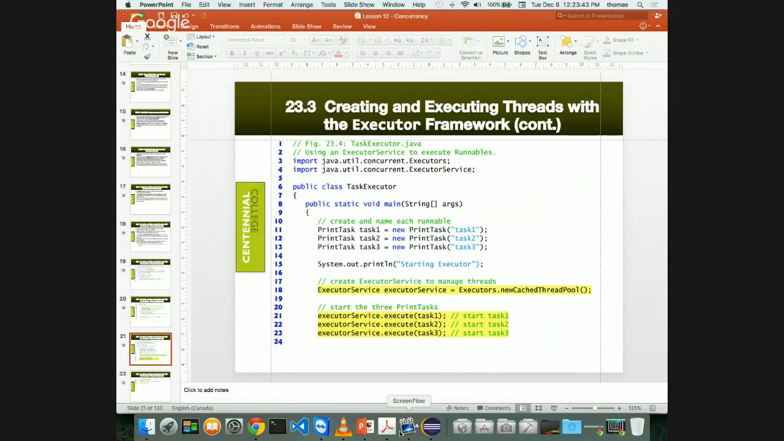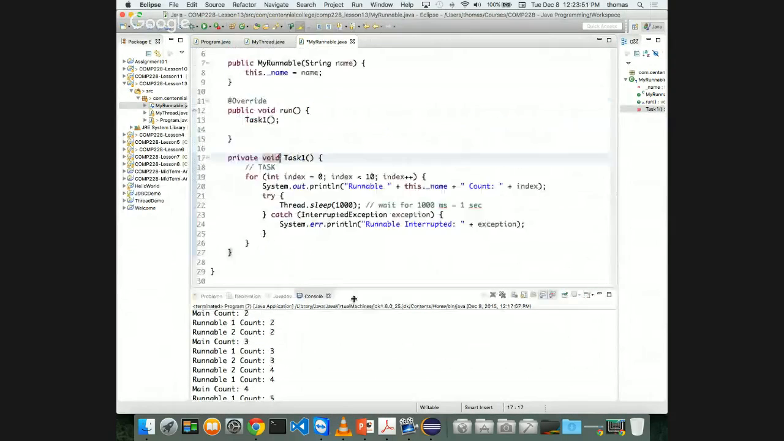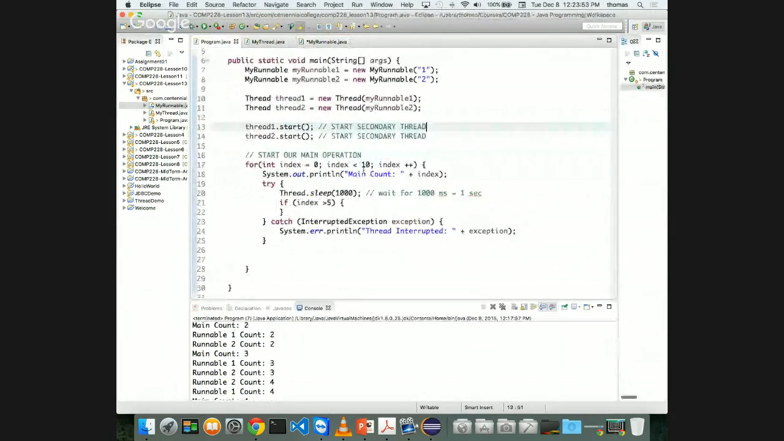So let's try this out, where I can do some synchronization. How do I do that? I go back to my program, and in my main, where I have these threads. Look at all these extra things we have here: the threads and this thread start. I don't need any of that stuff.